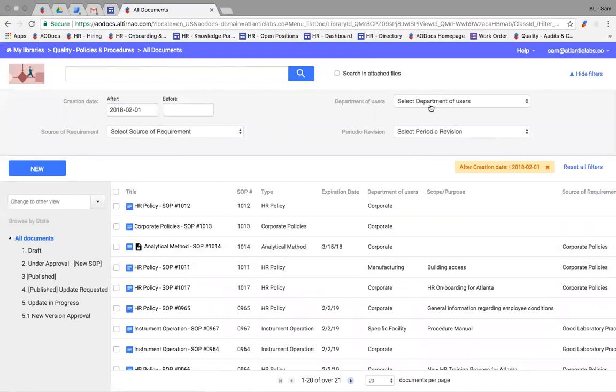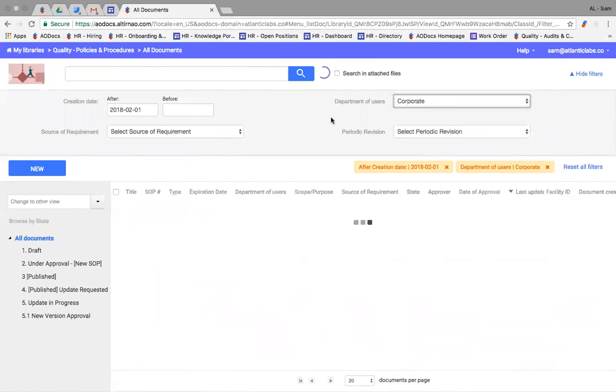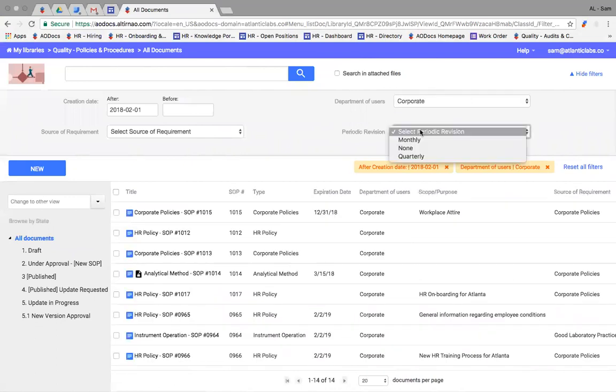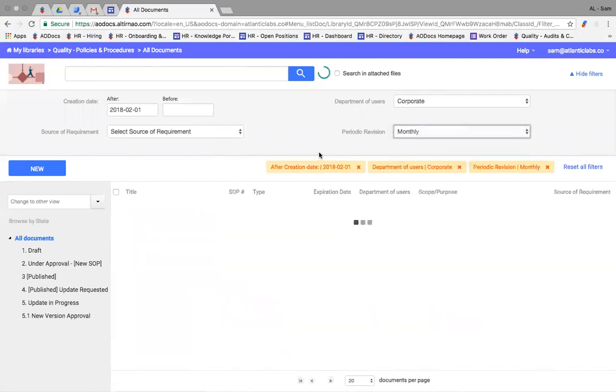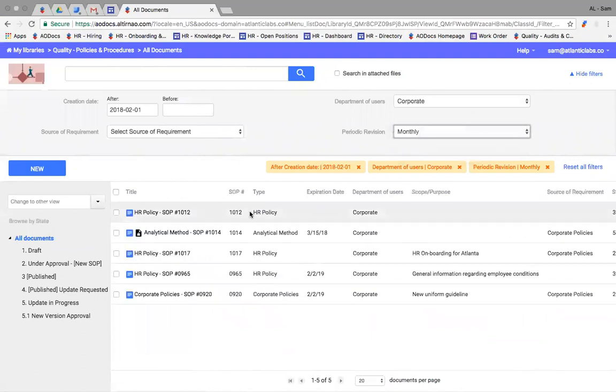All right, I want to see everything that was for corporate after February 1st. I want to see everything with a monthly periodic revision that was created since February 1st. So I can drill down and quickly find content. This is leveraging that metadata that we've given in the filters. I could alternatively come in and say, you know, I'm looking for a specific SOP number, or I'm looking for something that's contained in one of these physical attachments.